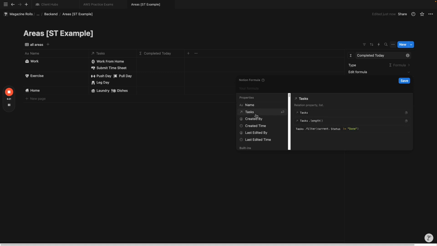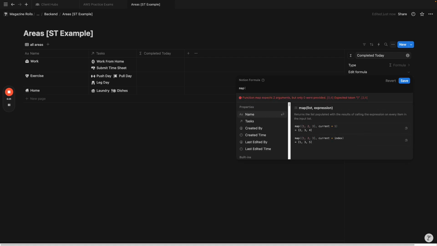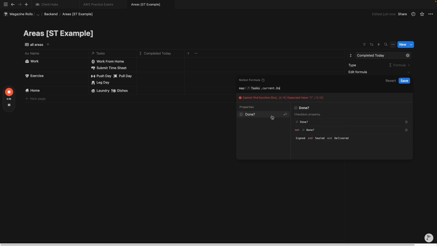So I'm going to use two properties from tasks. One of them is going to be, let's look at the properties of tasks using the map function. We're going to do current dot completed time, and then the second property that we're going to use is current dot done. All right, so those are the two properties we're going to use, and we are going to use a filter to go ahead and take those tasks and figure out which ones we've completed today.